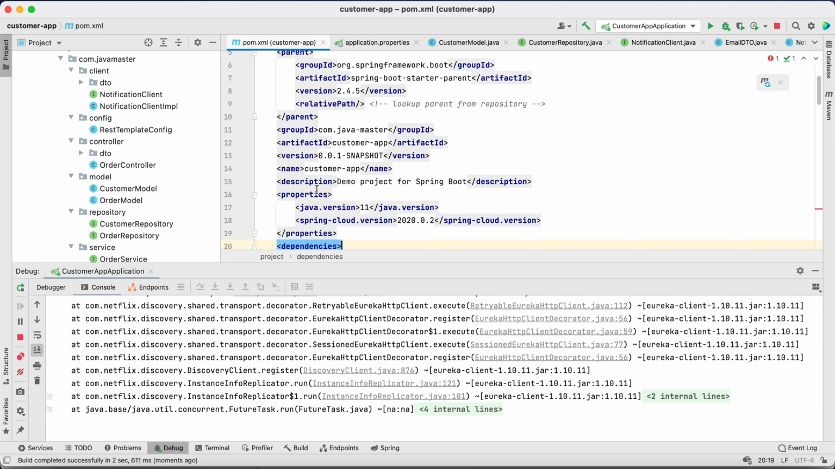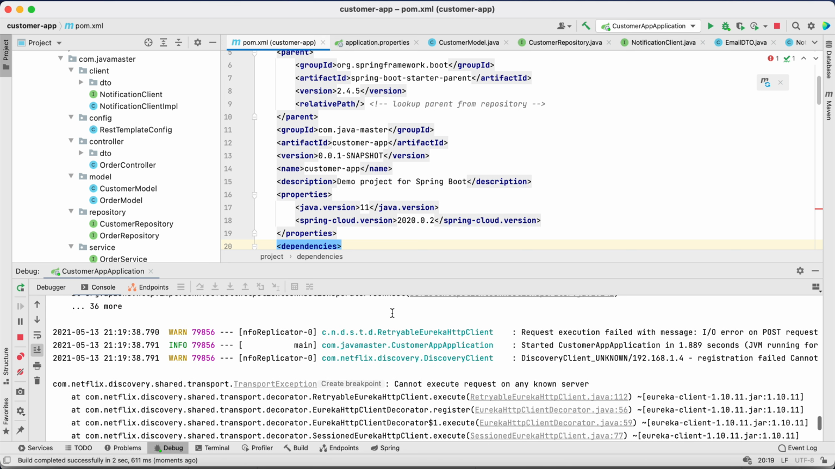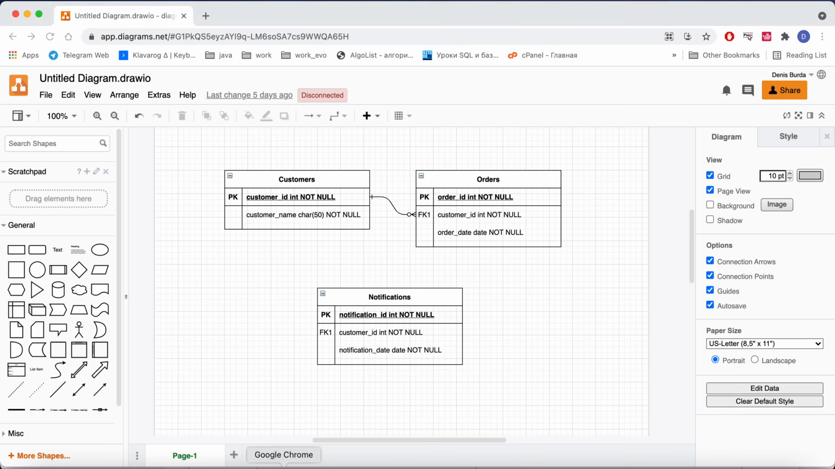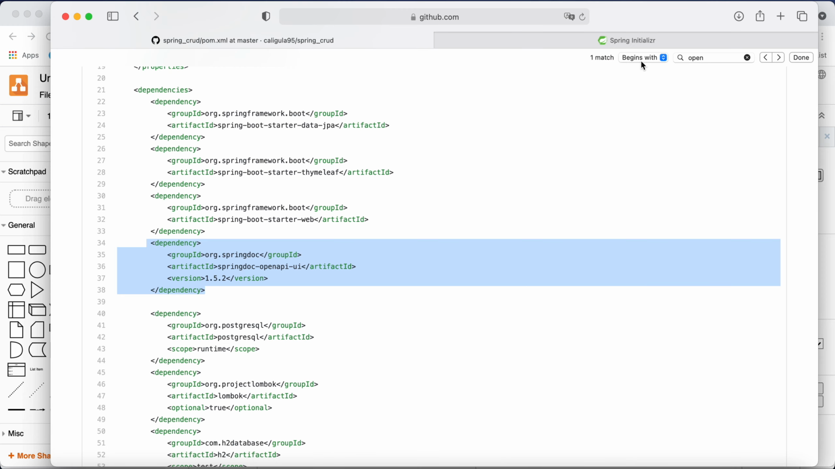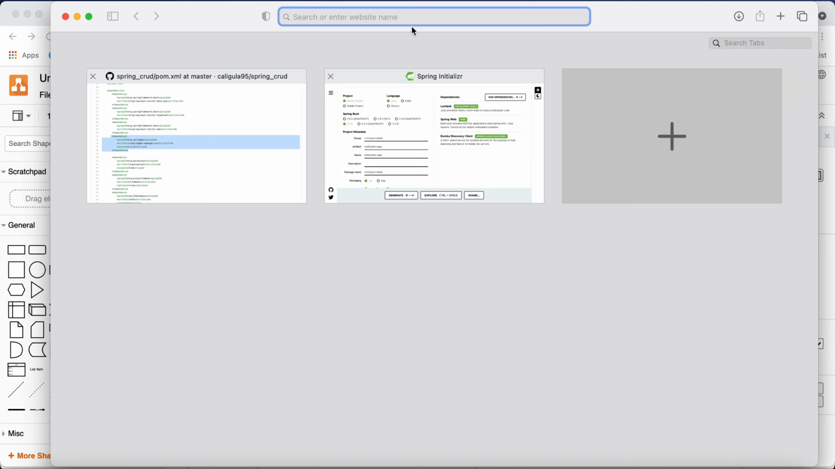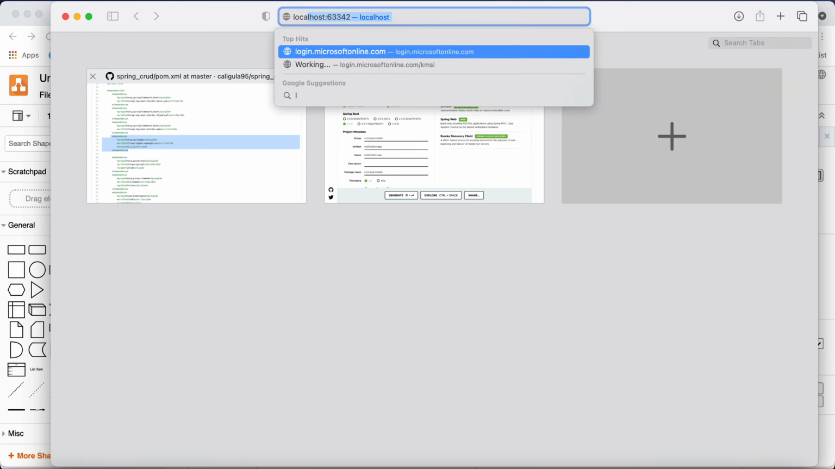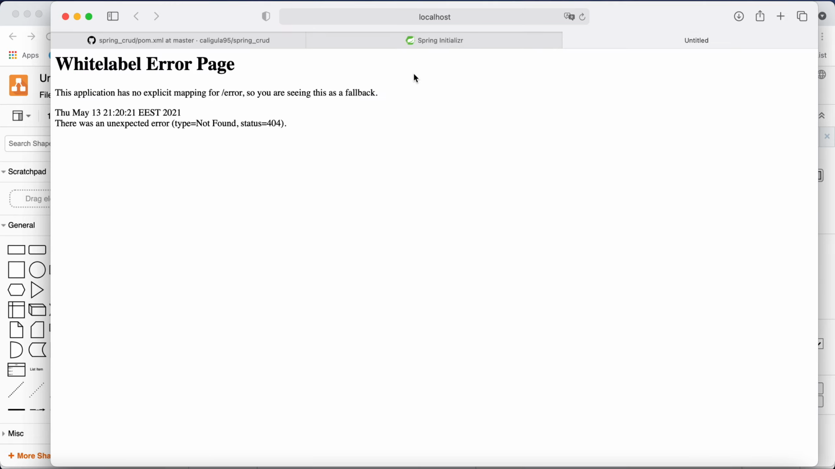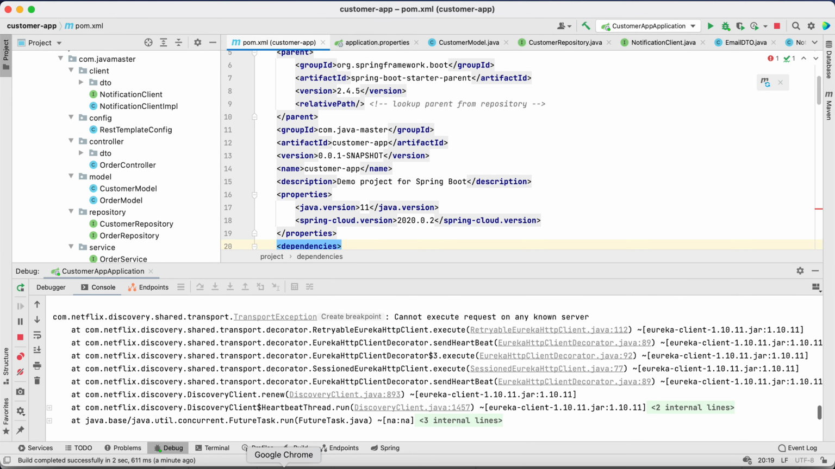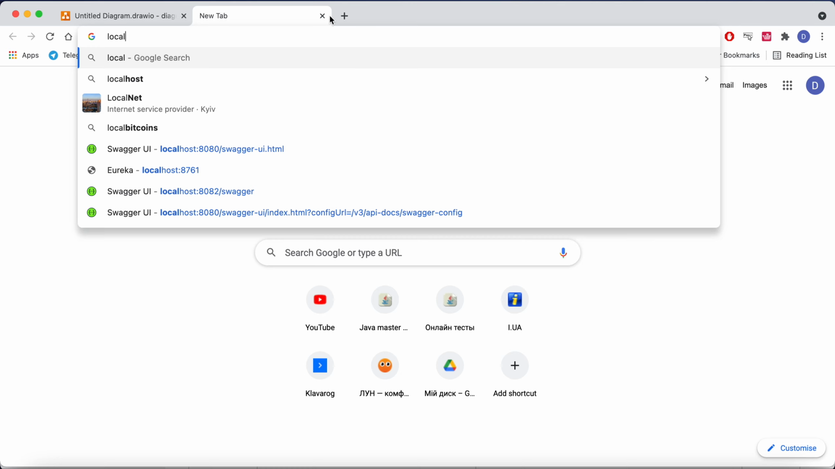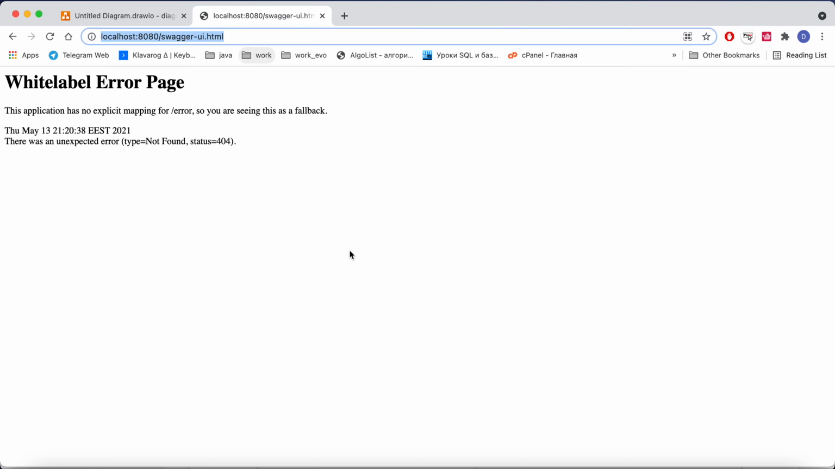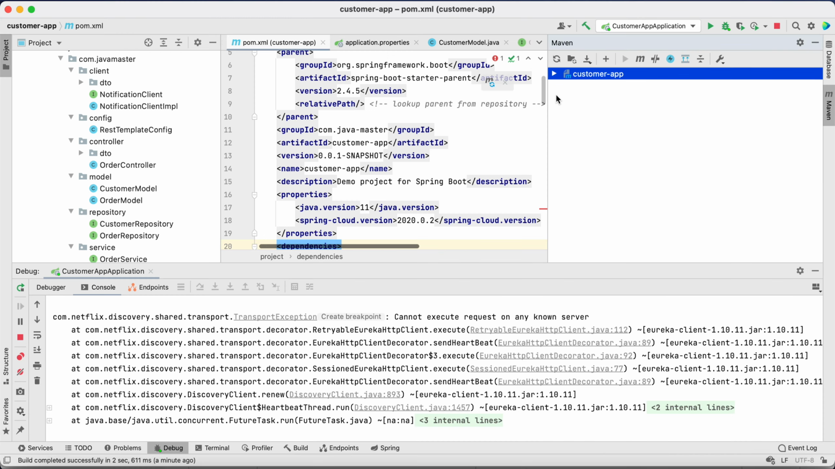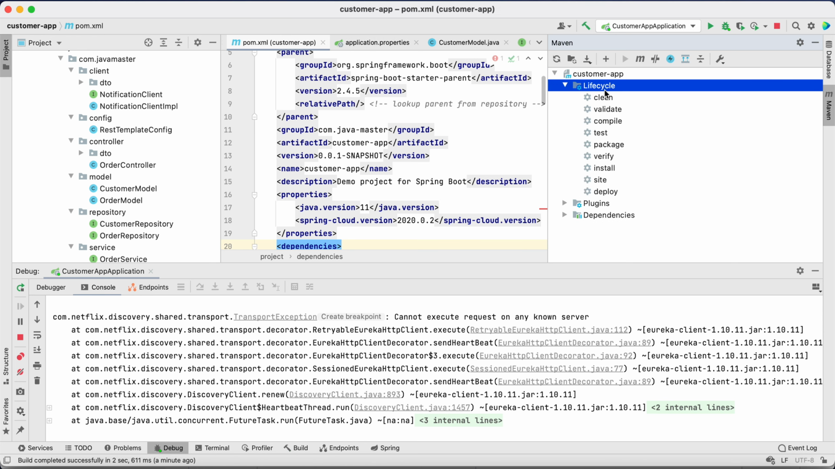It's a problem with Eureka. I think it will work even without the Eureka server. Let's try and use this browser. So our service is working on port 8080, so we're gonna say localhost 8080 Swagger UI HTML. Oh, it's not found. Let me check in Chrome. Localhost Swagger UI HTML. I guess IntelliJ IDEA cached some data, or it's my Maven. Let me make a clean install.